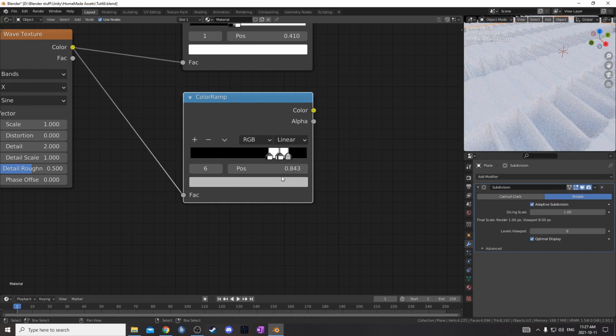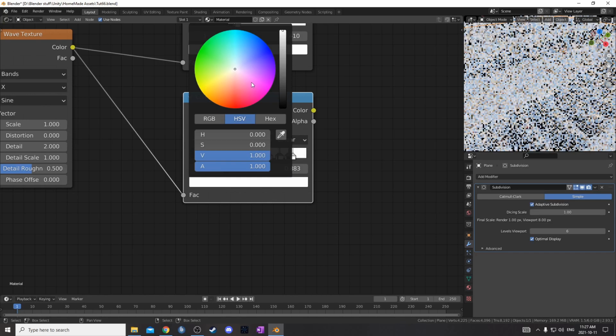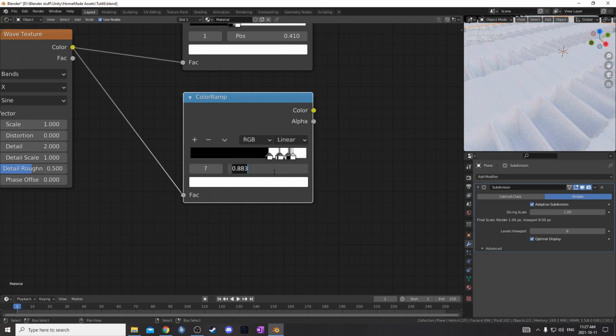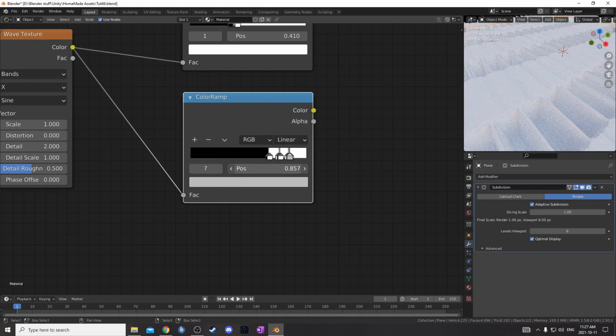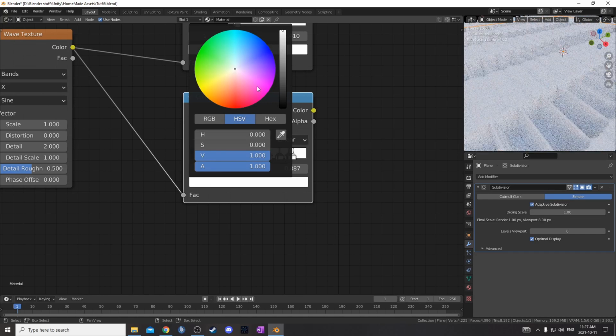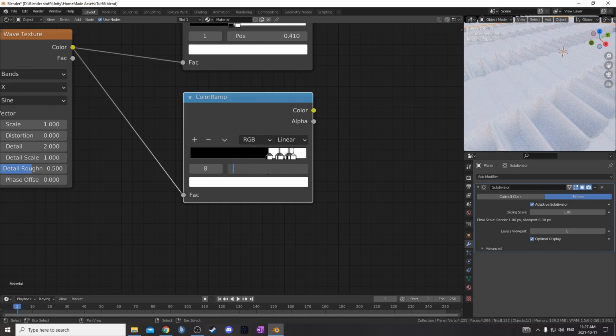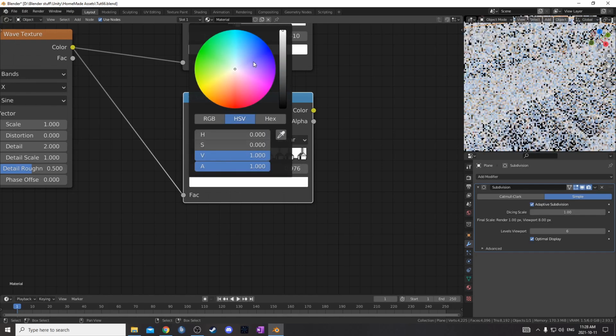And then we'll do another white value here, just drag that up, change it to white, and let's change this value to 0.863. And then I'll do another white value, drag it up there, change it to white, and this is going to be at 0.949. Then I'll do another black value at 0.964, and one more white value. At the very top, we're going to change this to 0.976 and change that to white.